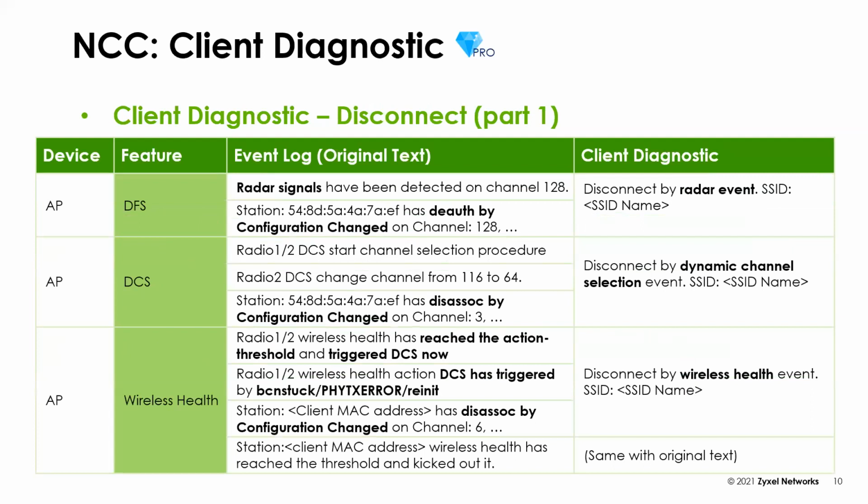When it comes to DFS, this is on the Wi-Fi side of things. If you're using DFS channels, if radar or other legacy devices that use those 5 gigahertz channels are detected, you must stop broadcasting and using those channels for a period of time. So now we've simplified that, so when you see that in the log, you'll simply see disconnected by radar event and the name of the SSID.